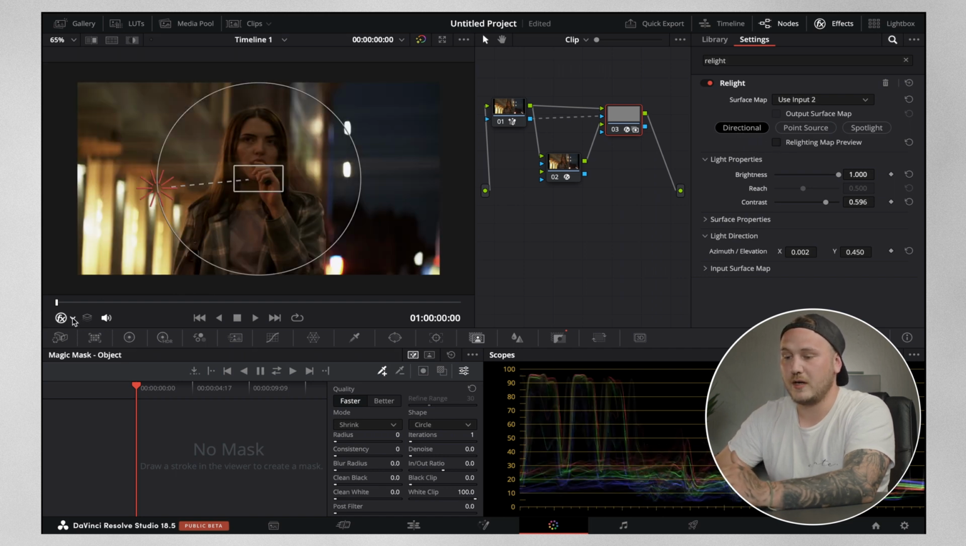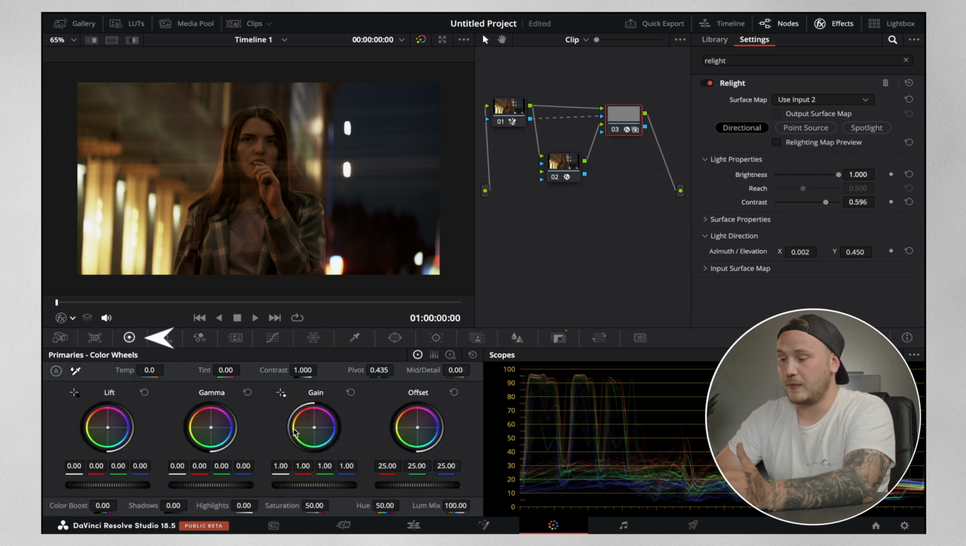I'm gonna come over to my viewer and I'm gonna change this to off. Then I'm gonna come over to my primaries wheels, and in here I'm gonna raise my gain to around 1.5. Then I'm gonna raise my gamma just a little bit, something like that. And I'm gonna increase the saturation to around 55.